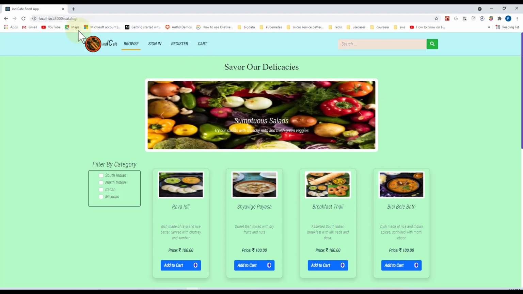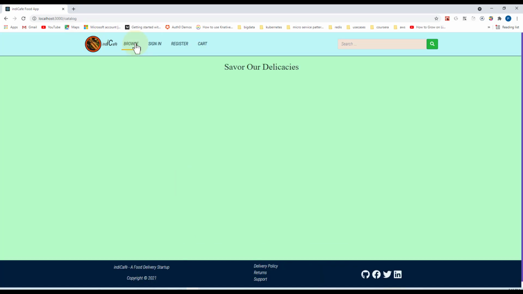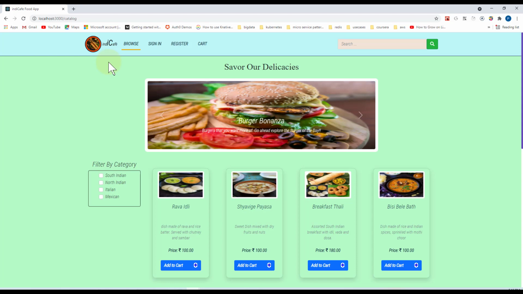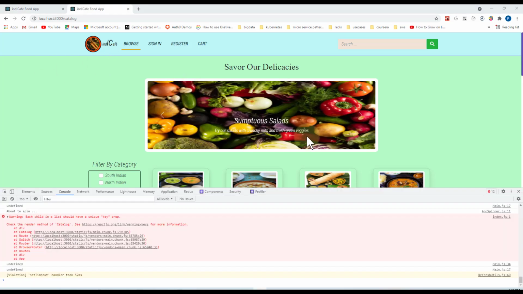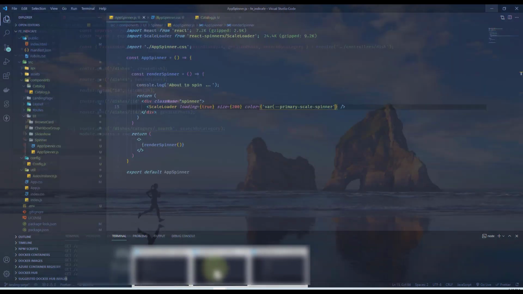Let's see. I'll go back again and come back to the browse again. Right now, yeah, it doesn't show that actually. Interesting. And there is a brief time where it gives a black screen, but it doesn't necessarily show that. So let's see what's happening. Alright, looks like we have some issue here. Let's head over to the app spinner and see what exactly is the issue.